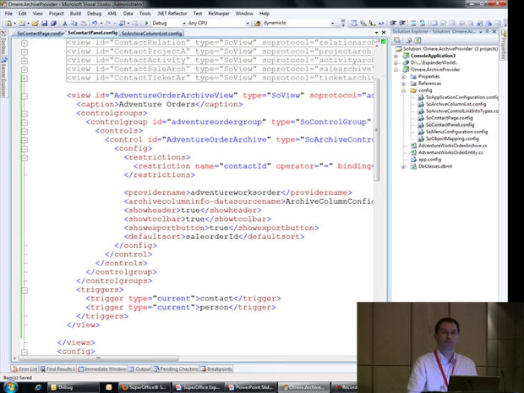Yes? How can you specify that you want it sorted descending instead of ascending as a default? I'm not sure. Maybe do something like this, or you have a property in the default sort we can specify. I haven't done it for a long time, but that's possible to specify, yes.